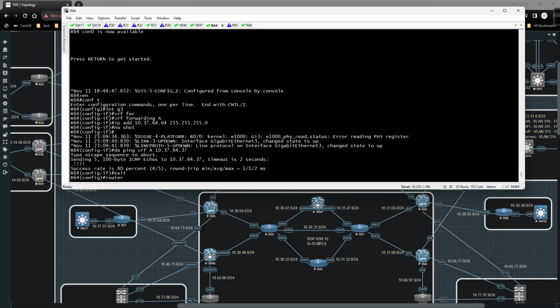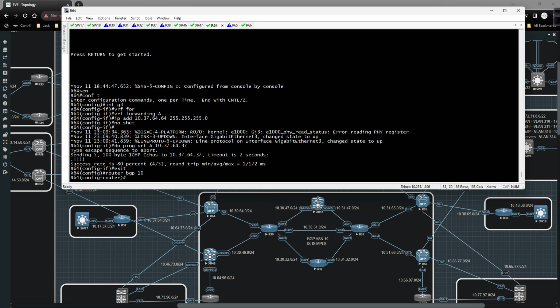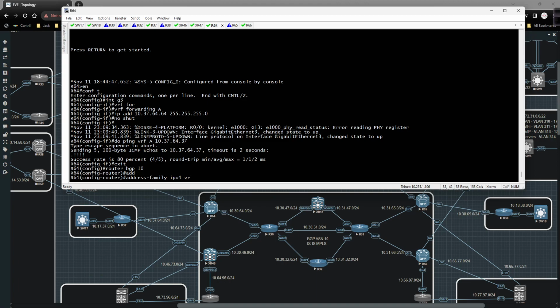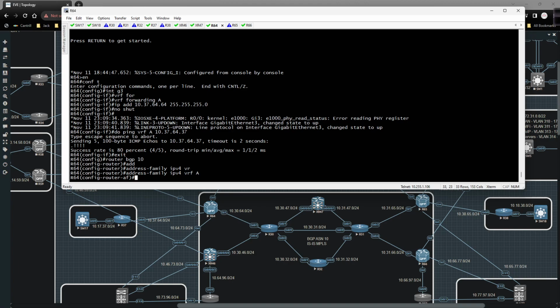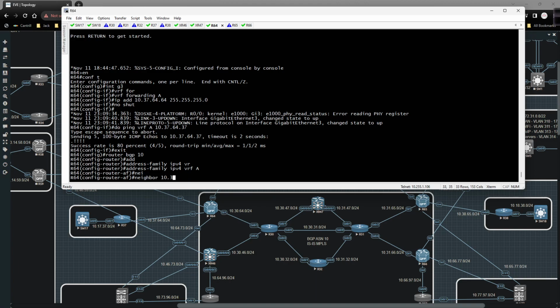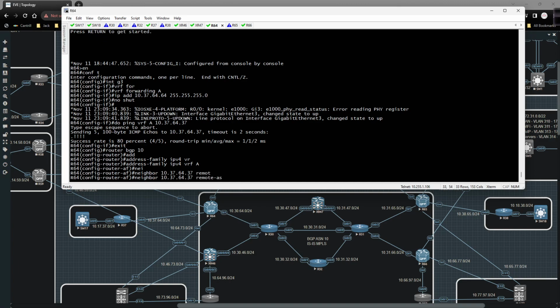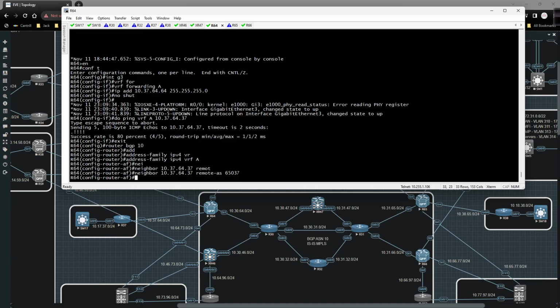The next stage I'm going to do is exit out of here. I'm going to type in router BGP 10, and then address family IPv4 VRF A, and hit the enter key. Now I'm underneath the address family for VRF A. If I type in here neighbor 10.37.64.37 remote AS, and then whatever AS we're going to use. In this case, I don't have one defined, so I'm going to use 65037, just so that it's easy for us to do. That is literally all the config I need to do.